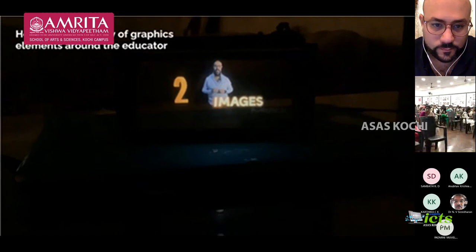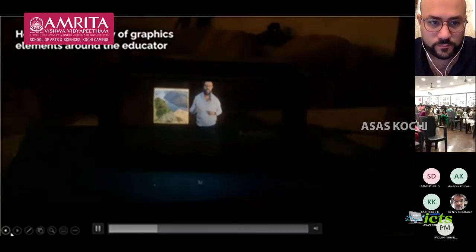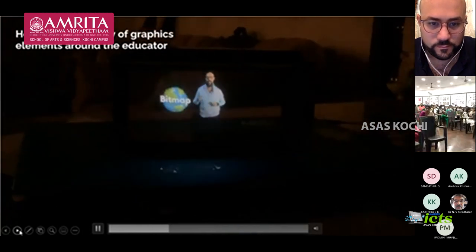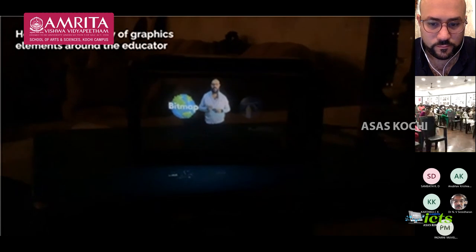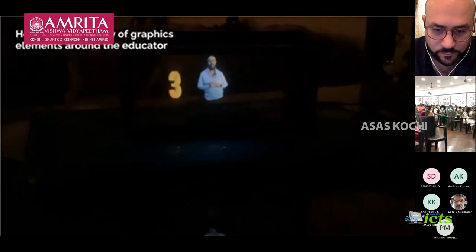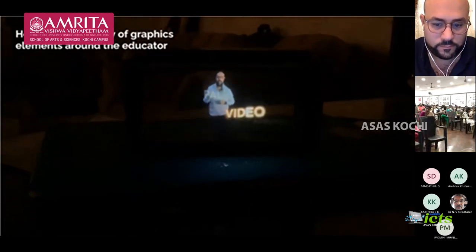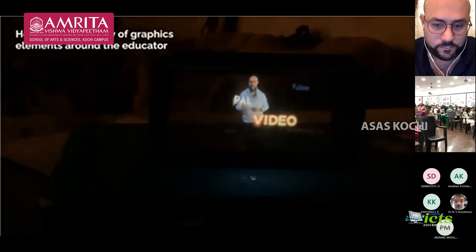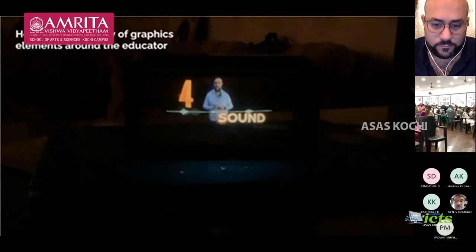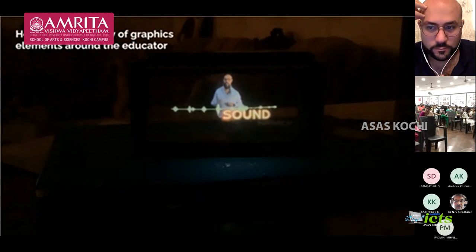Second element is the images. Images has two types. The first type is bitmap. Second type is the vector image. Bitmap is based on the pixel unit, and the vector is based on mathematical equations between points. Third element is the video, which relies on some standards like PAL, NTSC, SD, and 4K resolution. The fourth element is the sound, and the quality of the sound depends on the sampling rate.